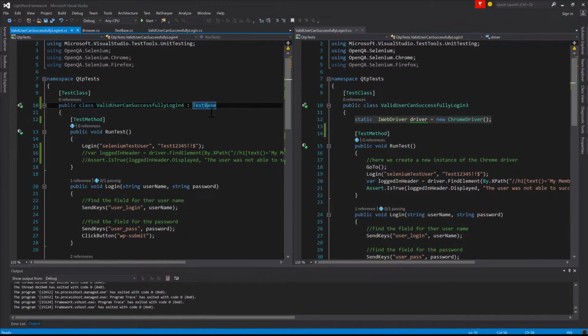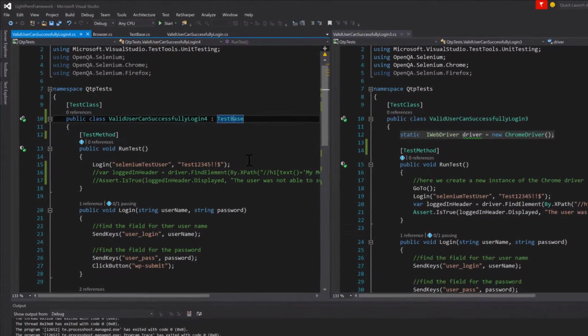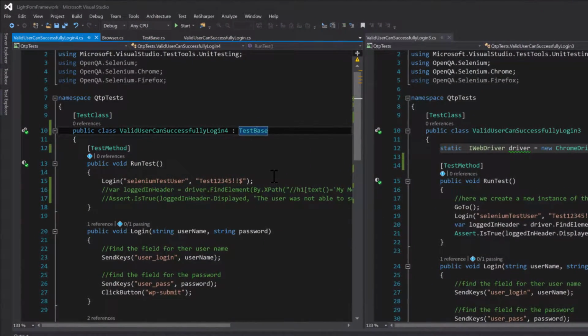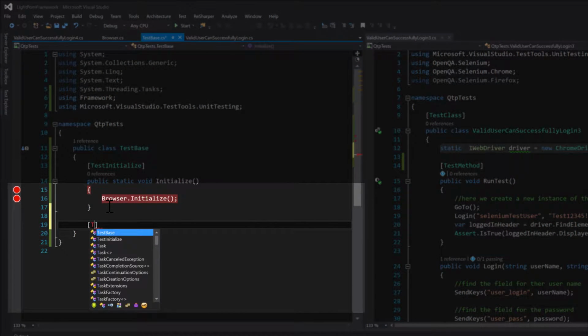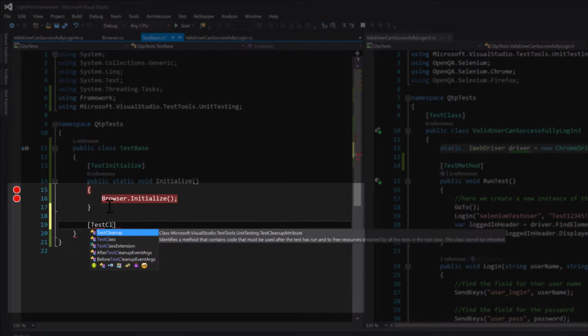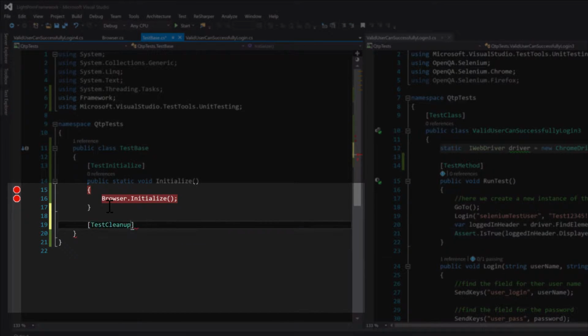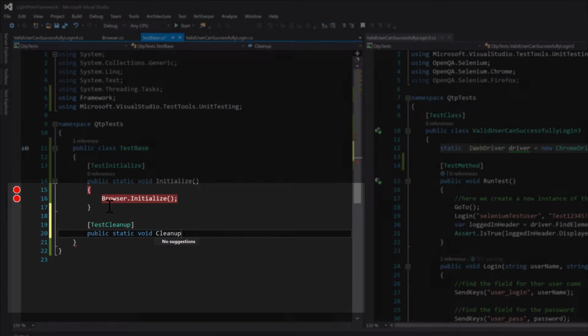Let's go back to the test base and add one more thing, which we should have added in the beginning, and that is a test cleanup method. So we're going to add an attribute here, test cleanup. There it is, using the IDE. I found it.